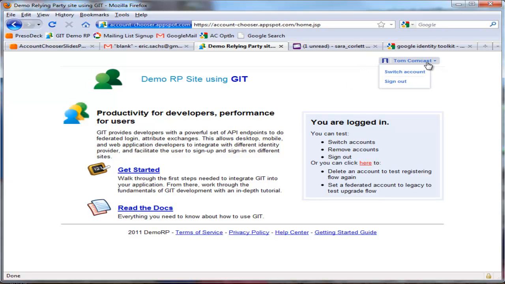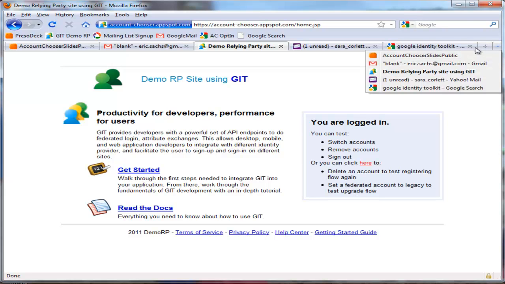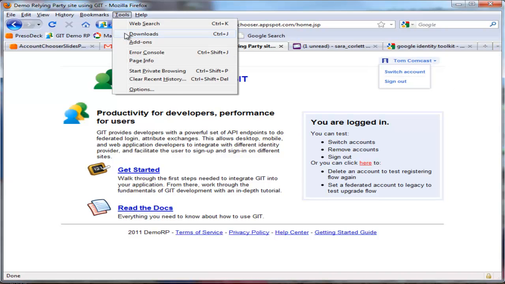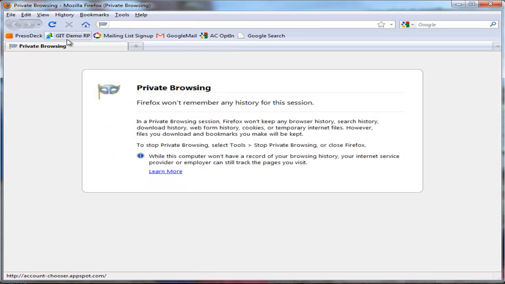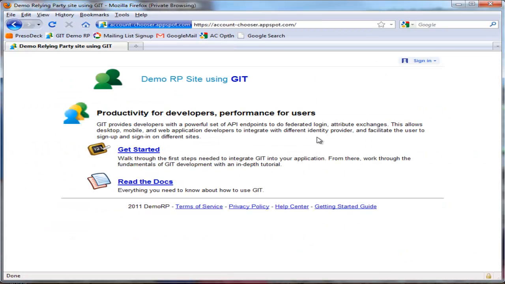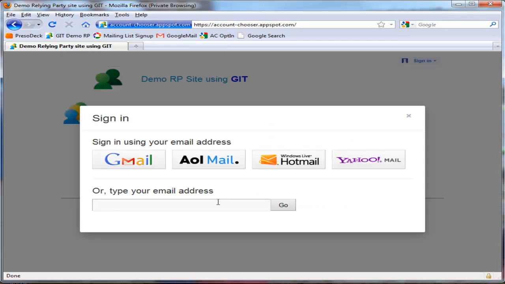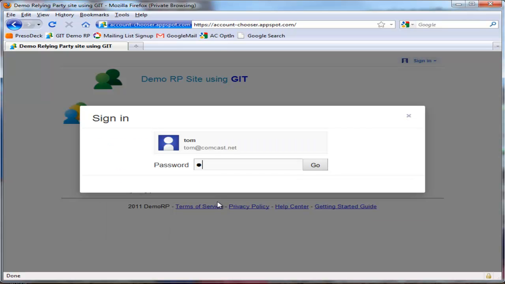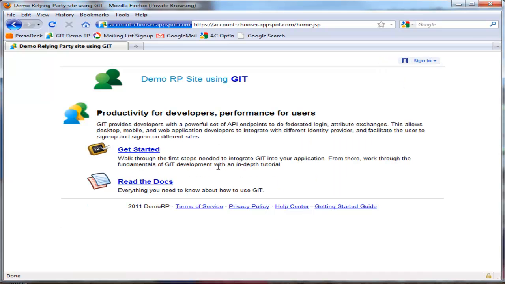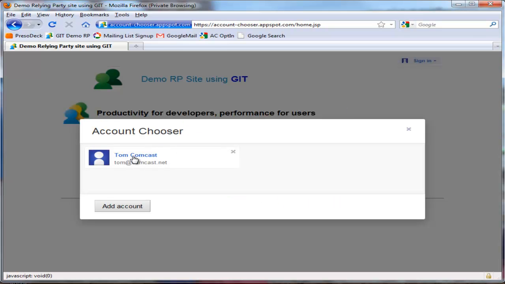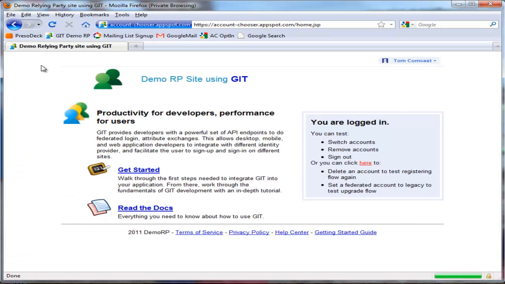If he needs to sign in on a completely different machine, then I'll open a private browsing window. He could come here, type his email address again, type his password, and again he'd be logged in. And again, if he needs to return to the site, the account user types his password. Very consistent experience in this case.